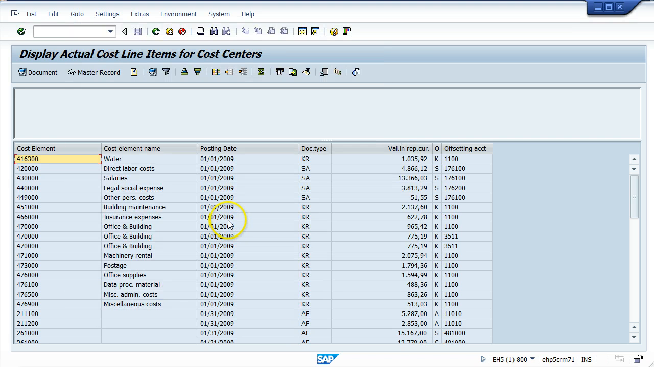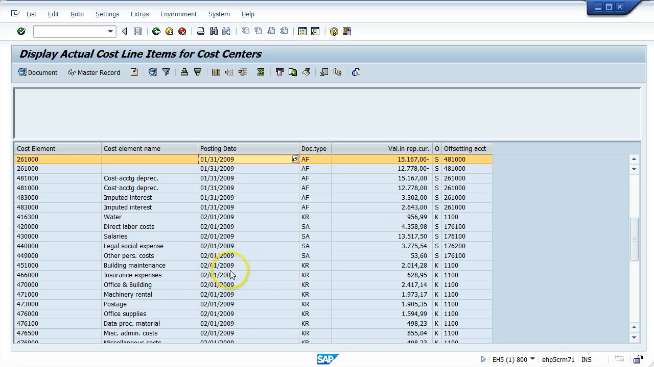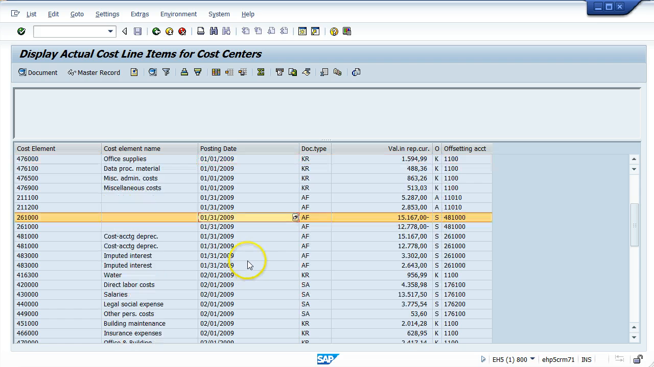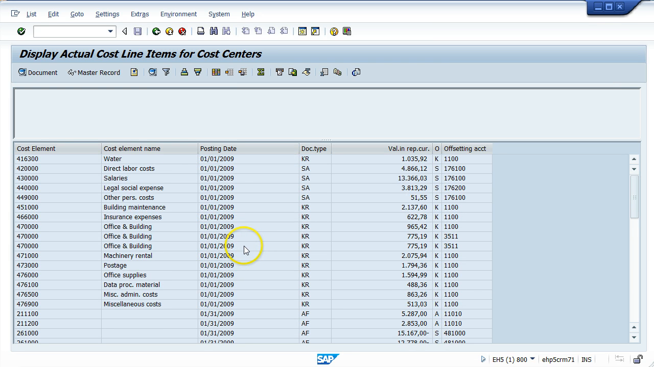Okay, we've seen filtering on the cost element, but let's say that instead of wanting to see a specific cost element, we want to focus on posting dates for a specific month. In this case, I want to focus on January, only data that's relevant for January posting. You can see I have a number of line items that have a posting date that occurred within January.